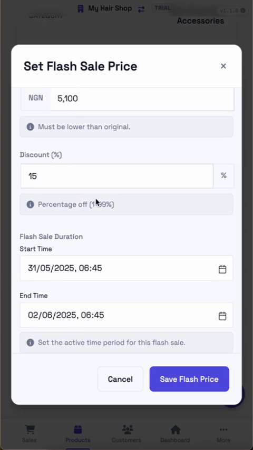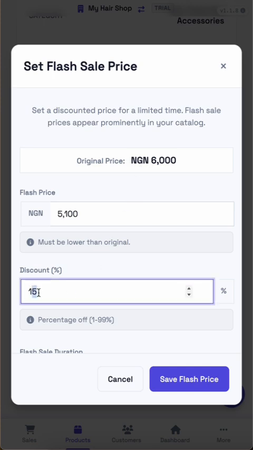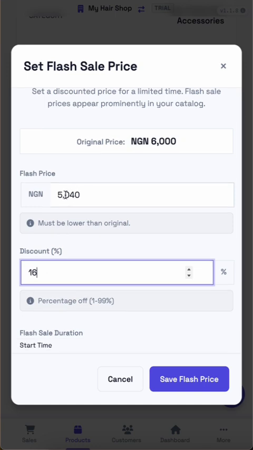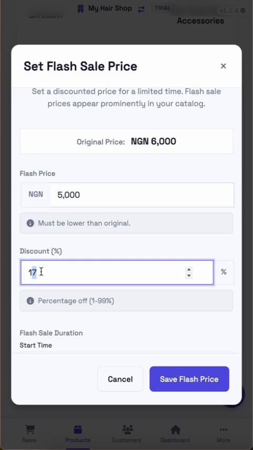So then we want to put a 15% discount, which is not bad. That's about a 1,000 or 900 difference. As you can see, this is the original price. This is the discount. So as you change the discount percent, you can see the price changes. You can either change the price, which will cause the discount to change, or you can change the discount, which will cause the price to change.